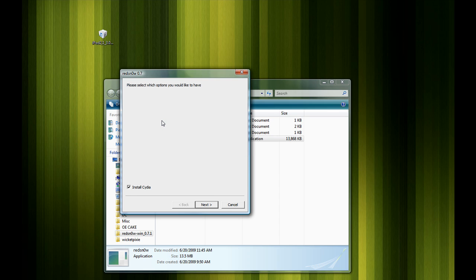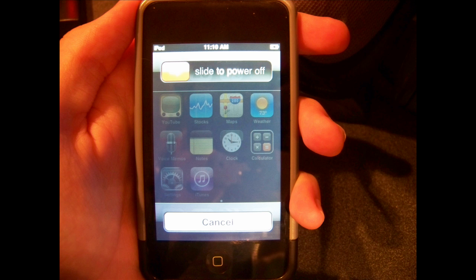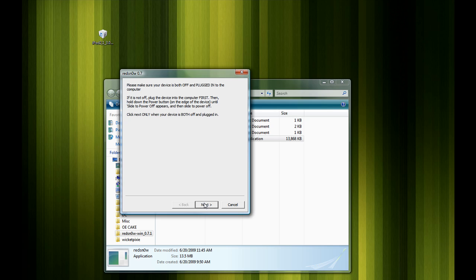What you're going to want to do is be sure you turn your iPhone off. Please select which options you would like to have. Install Cydia, yes. Next. Please make sure your device is both off and plugged in. So what you want to do is plug it in and then turn it off, because if you turn it off and then plug it in, it will not work because it will turn back on when you plug it in. So you have to do the slide to power off thing.